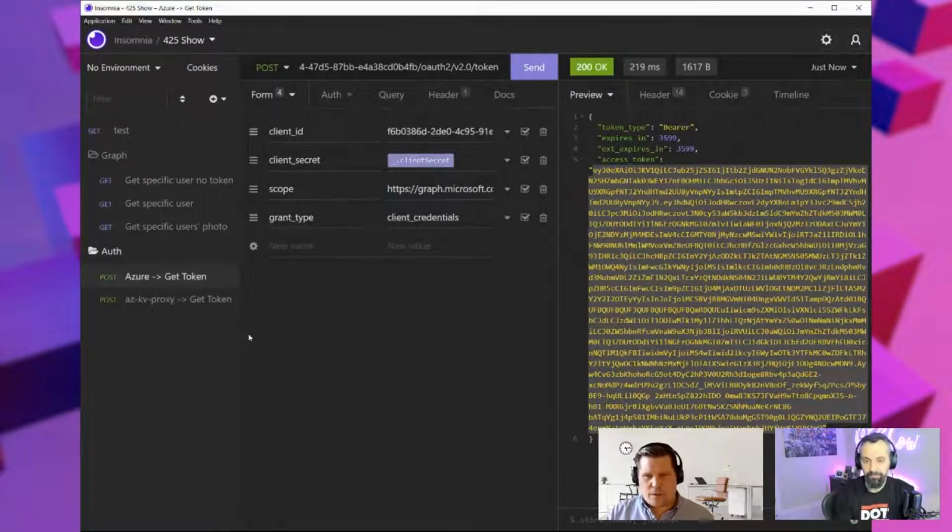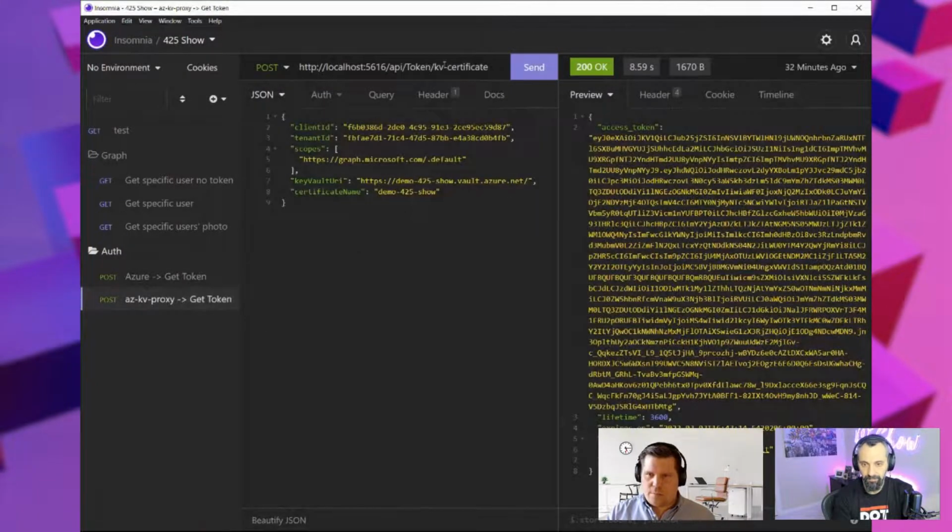Yes. So I use this tool, Insomnia. It's an alternative to Postman, but I like it better because you can link requests. You can chain requests. Very nice. So let's do the same with my Key Vault proxy, which is a .NET tool, so everybody can install it with one line on the command line and then run it as a .NET tool. Yep. I'll show you in a minute.